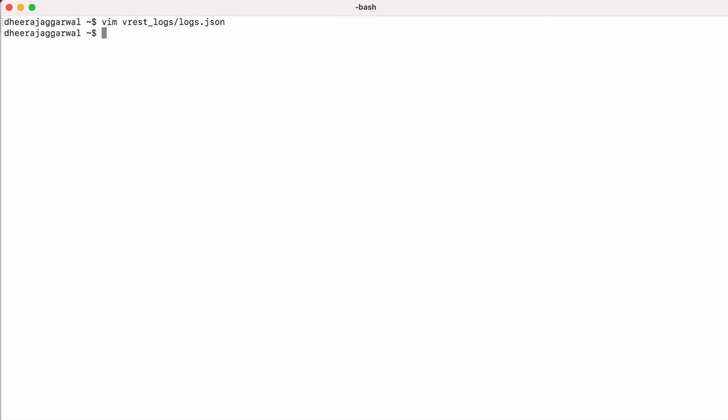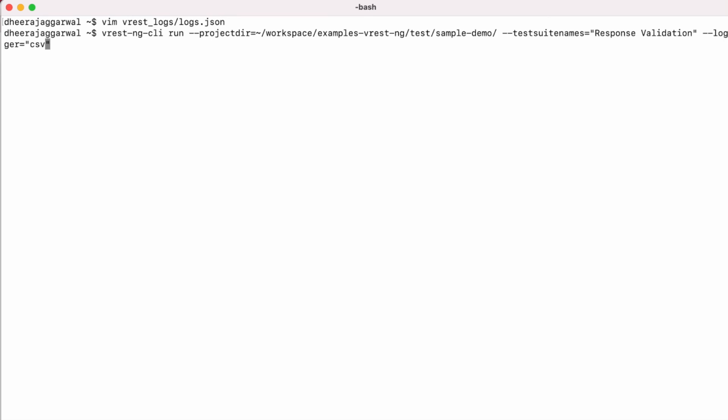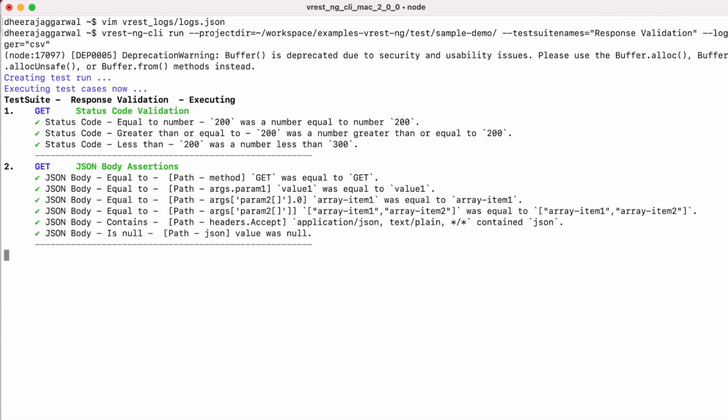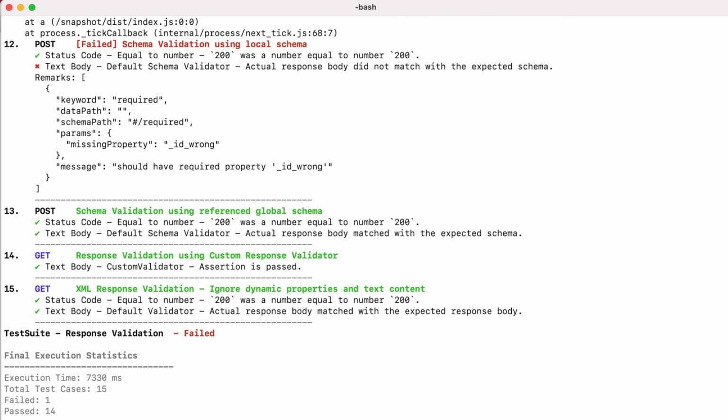Similarly, you may also export the report in CSV format by providing the logger as CSV, and this time it will export the report in CSV format. And in the same way, you may export the report in XUnit format as well. You may also provide a custom logger script to customize the output of the generated report. The command line utility is quite extensible so that you won't get stuck in your typical organizational scenarios.